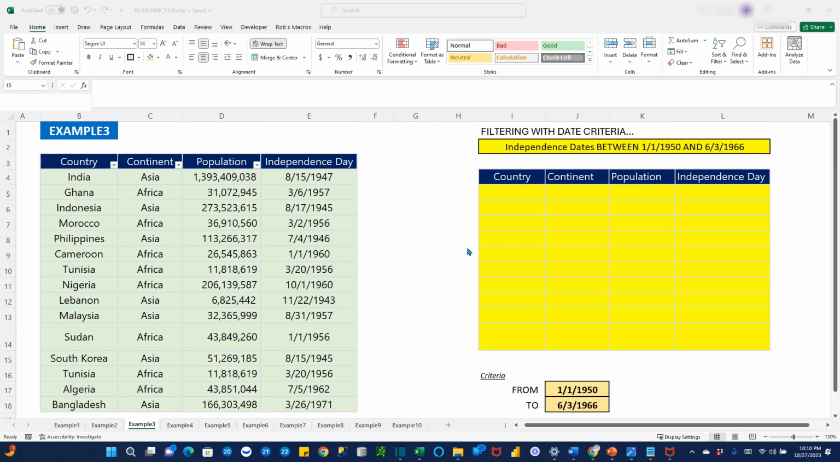So in this example, we are going to take a look at filtering with date criteria. On your screen, you can see a list of countries with the name of the country, the continent, the population, and the independence date. So the goal of this example is to filter all the countries with independence date falling between January 1st, 1950 and June 3rd, 1966. For the sake of simplicity, I've put the dates in different cells. I have January 1st, 1950 in cell J17, and right beneath that cell I have June 3rd, 1966.